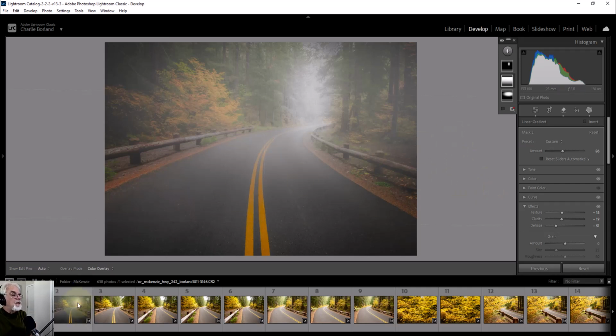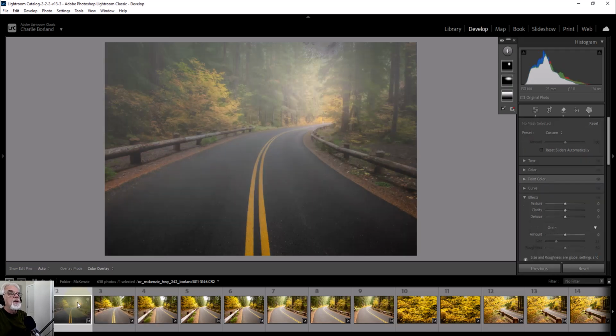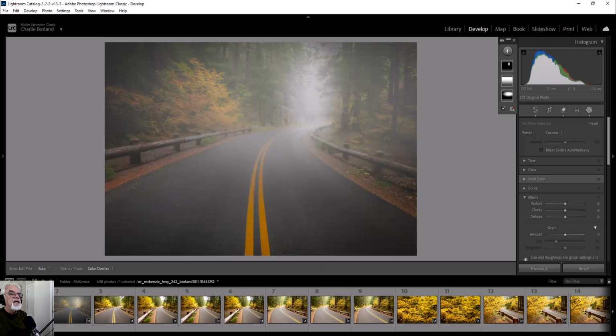So now it becomes a matter of choice. Which one do you like better? This one's got more color, brighter. So I would call this misty. This is foggier. And probably I like this a lot better.